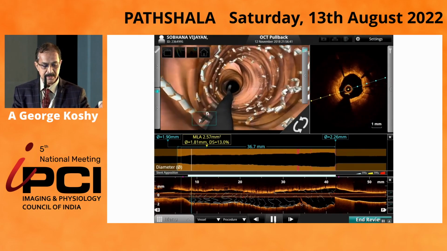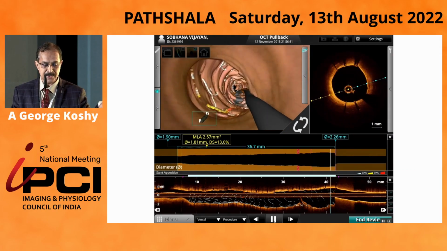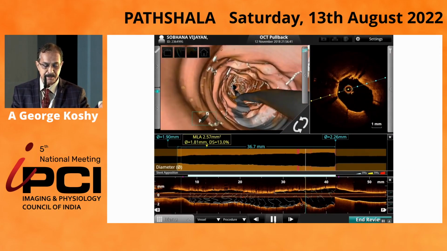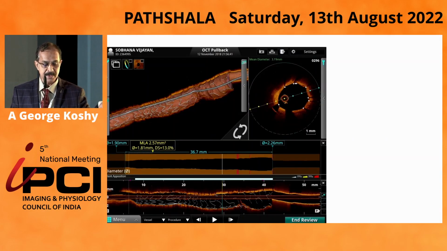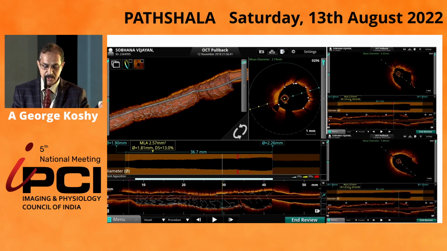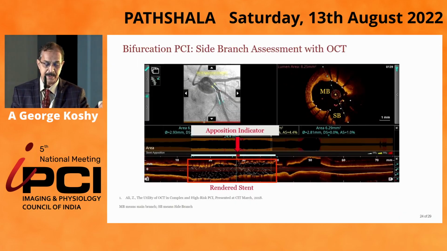And the minimal luminal area as well as the stent expansion, everything has been shown. The central part requires some post-dilatation. And that is again shown there. The reference diameter is also shown. And when you look at the ostium, it looks okay. So there's no need to address that separately.